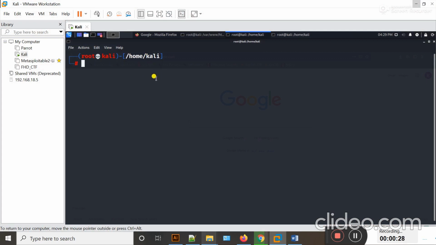Guys, what is Nmap? Basically, Nmap is a footprinting tool. Nmap will be used to gather information about the target machine. Nmap is used to discover hosts and services running on a computer network. As you know, information gathering is the first step in penetration testing. So in today's lecture you can see how we are going to gather information about a target.